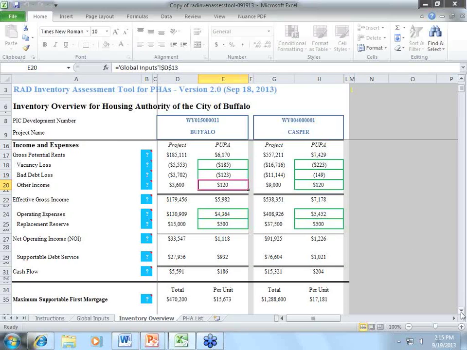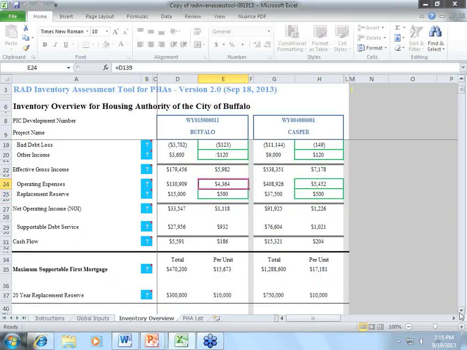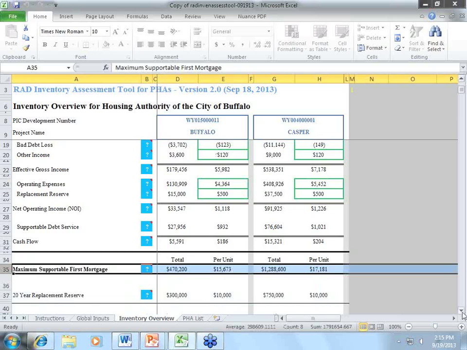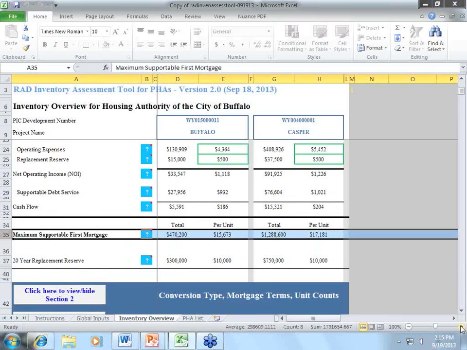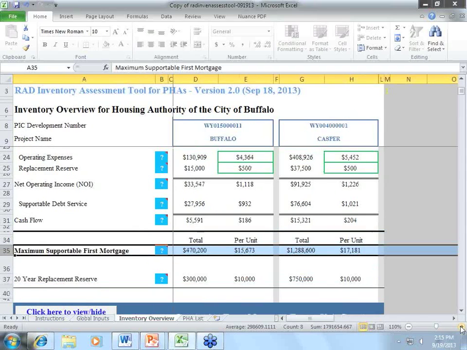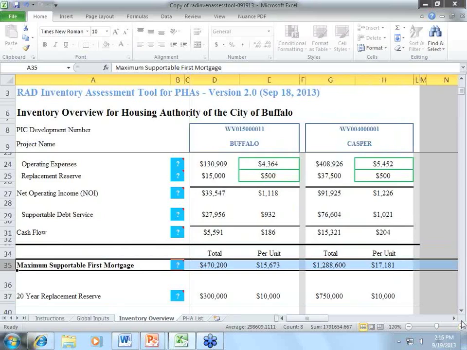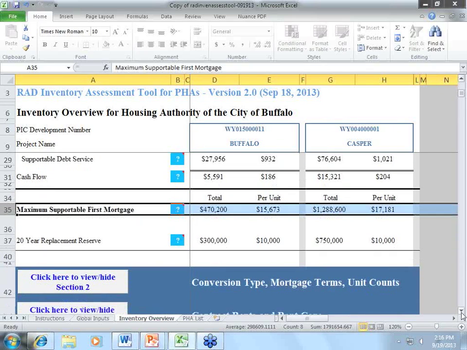If you felt the operating costs, rather than 4,364, you cut them too much, you wanted to bring it back up to 4,500, you can just go right in there and enter that value. So it runs and it gives you the maximum supported first mortgage on row 35 based on all the assumptions you used, and how much replacement reserves you'd actually build up over a 20-year period based on that $500 assumption per unit per year. So that's section 1. That tells you the maximum supportable first mortgage, and it tells you your 20-year replacement reserve.